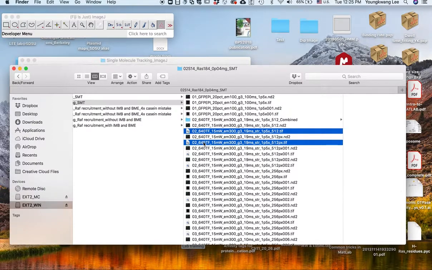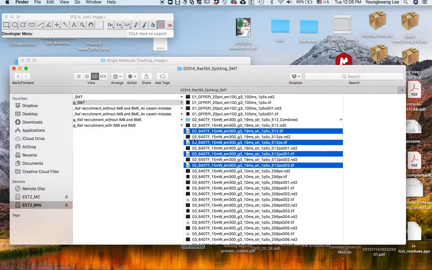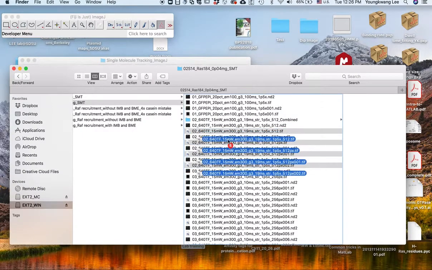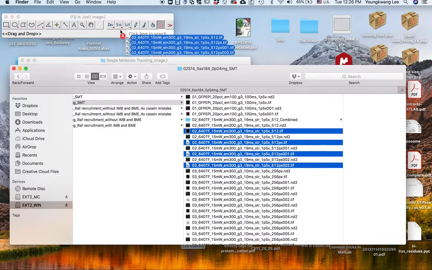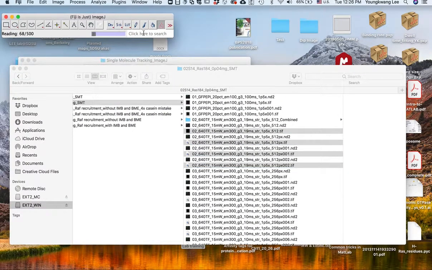202, they are recorded at the same position. So I want to analyze these movies at the same time. So it will be these 4 files. I opened them by dragging those files and dropping onto ImageJ.